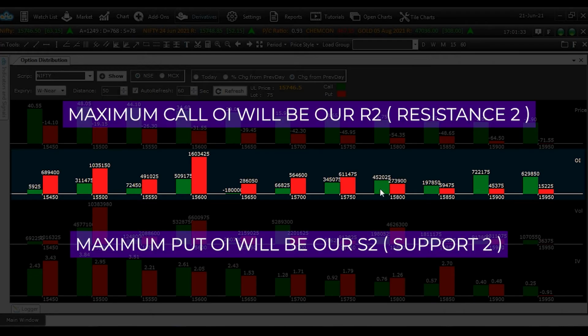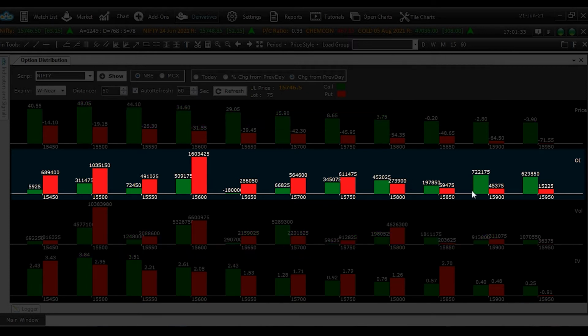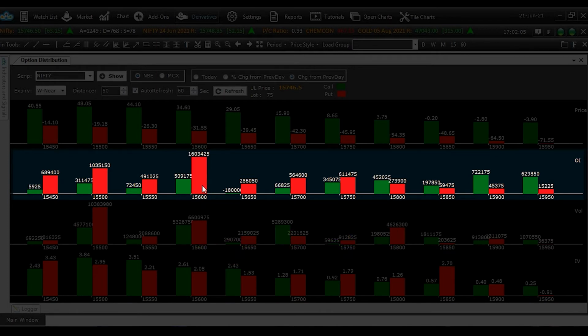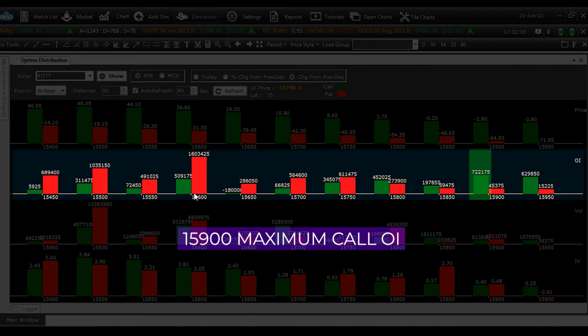Now, the maximum call and put will be a base support and base resistance, or you can say S2 or R2, support 2 or resistance 2. In this example, 15,600 is the strong support where maximum put OI is there, and on the call side 15,900 has the greater call OI.